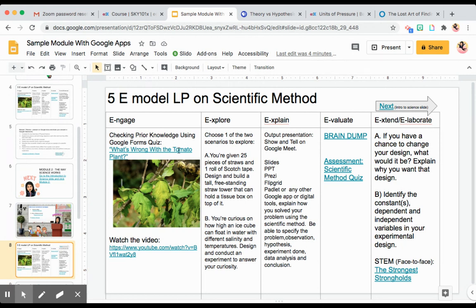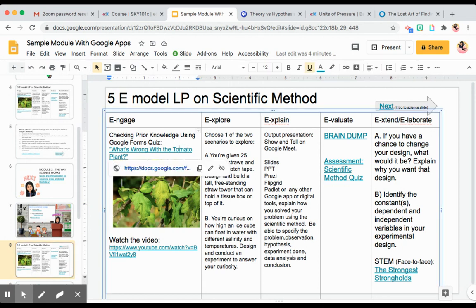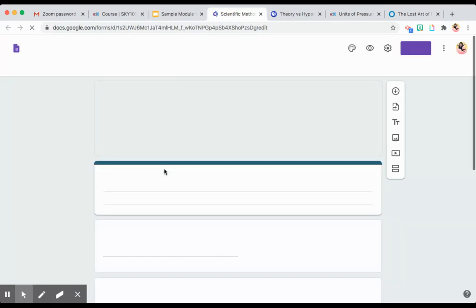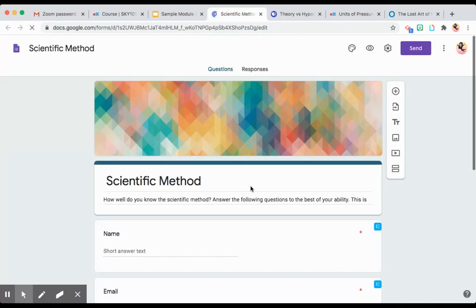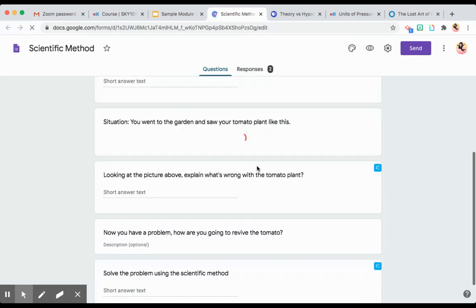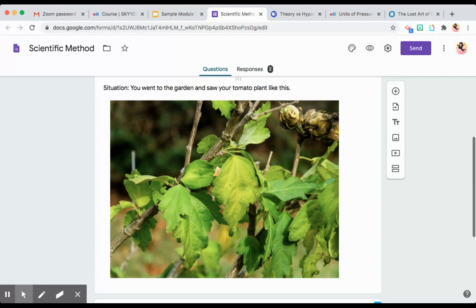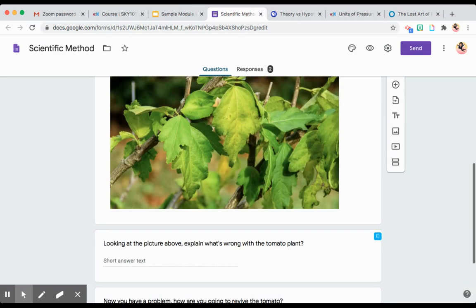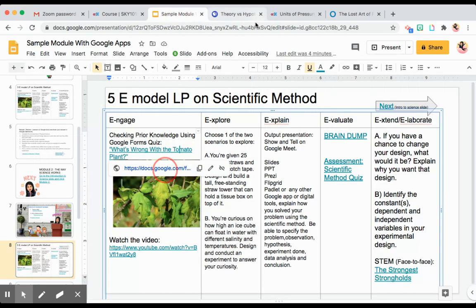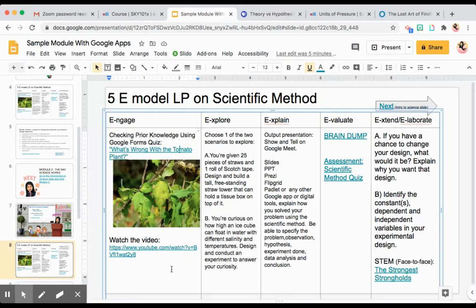Okay, so for engage, I use Google Form, okay, as a review quiz to check their prior knowledge. For example, this is a scenario. You went to the garden and saw your tomato plant like this. Looking at the picture above, explain what's wrong with the tomato plant. So that's how I will hook them, okay, for this particular unit.